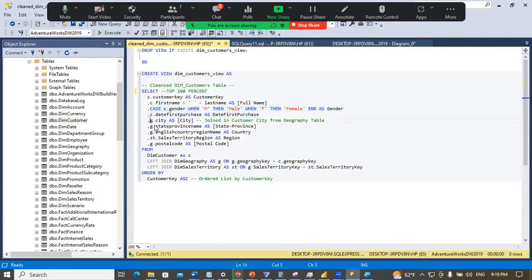So now I'm joining the customer table to the geography table, a left join. So you're seeing it here. Join customer to geography. I'm trying to bring in the city of the customer, the state's province, the country, the region, and also the postal code. So this will be my customer table. I don't have to join customer to geography to get that information. I just have everything in one table. That way I can just link this to my fact table, and that's all.